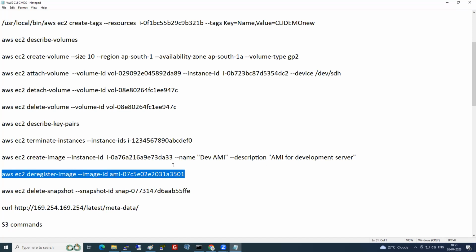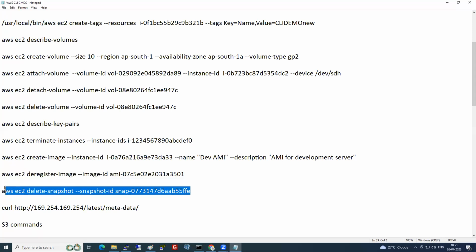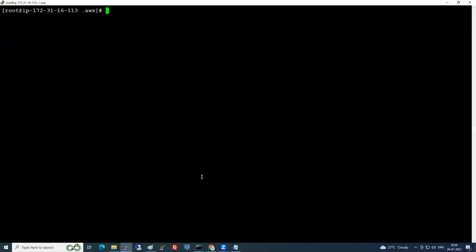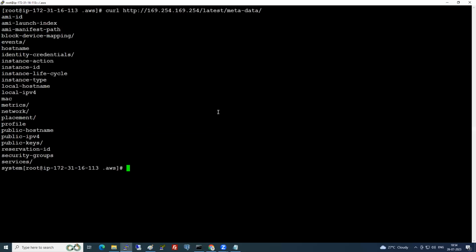Deregister meaning deleting the AMI. This one, deleting the snapshot. Can you create the snapshot also? Yes. Got it? And then here you have the URL that I was talking about, guys. So if I go ahead and clear this, if I use this URL, I get these many parameters.